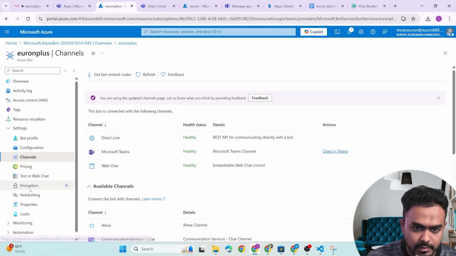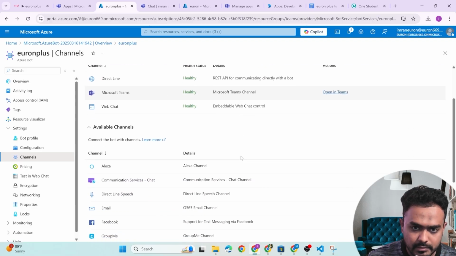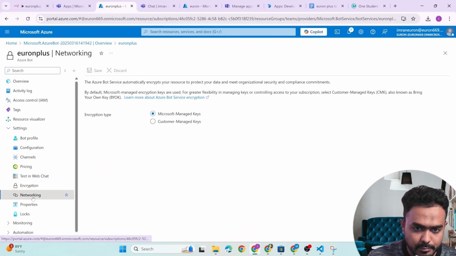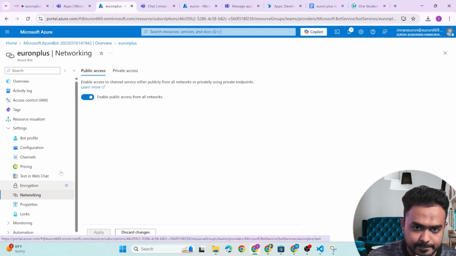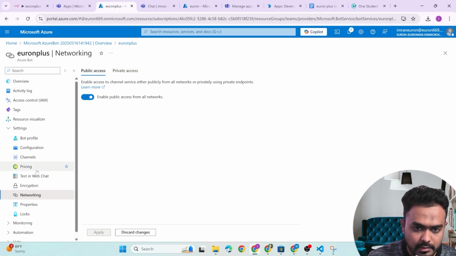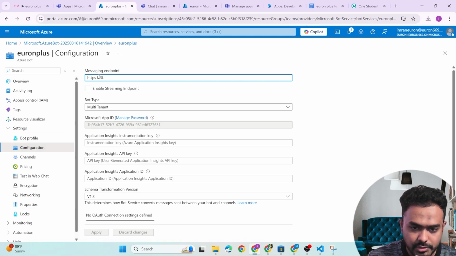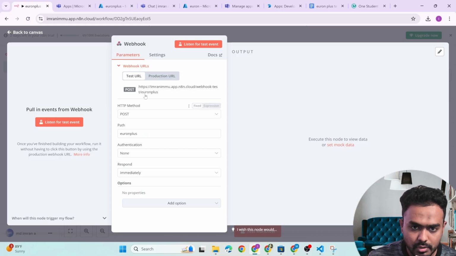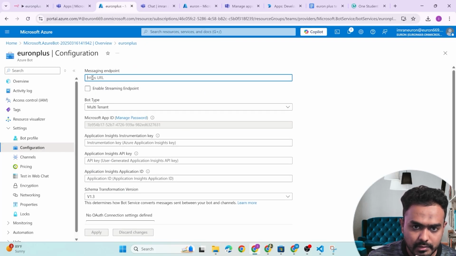Inside the encryption, we don't have anything. Networking: enable the public access from all networks. This is done. The next important thing you need to set is the configuration. Inside the configuration, we need to enter the messaging endpoint. Very, very important. So where will I get this messaging endpoint? The messaging endpoint is the webhook post URL. Let me copy this and paste it in the messaging endpoint.